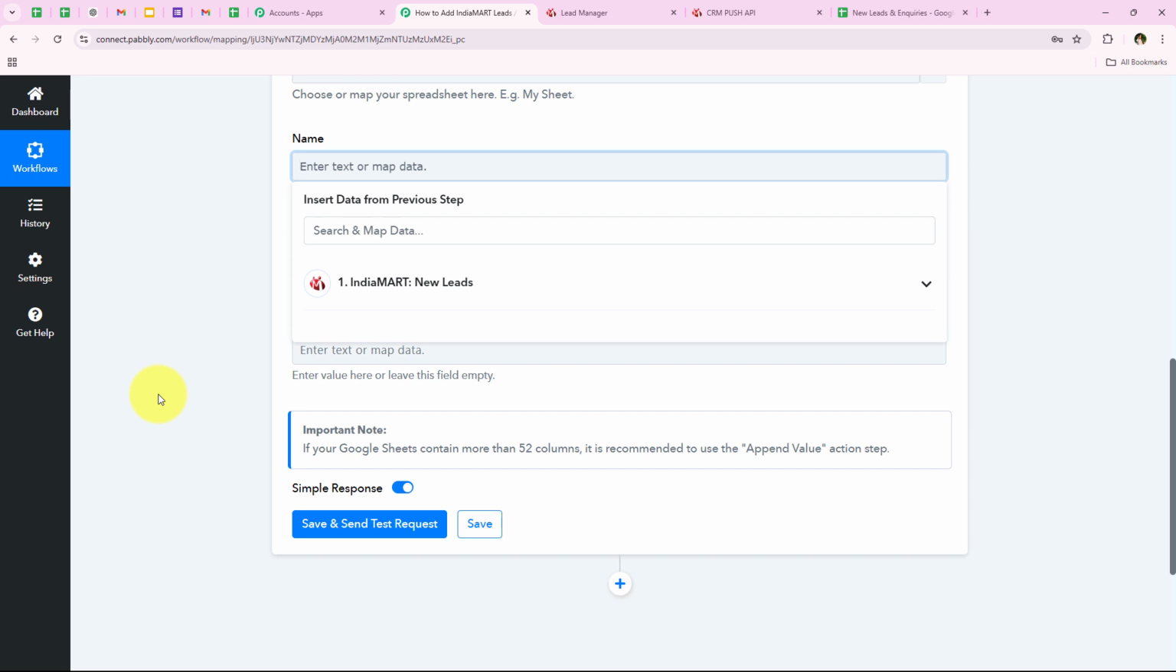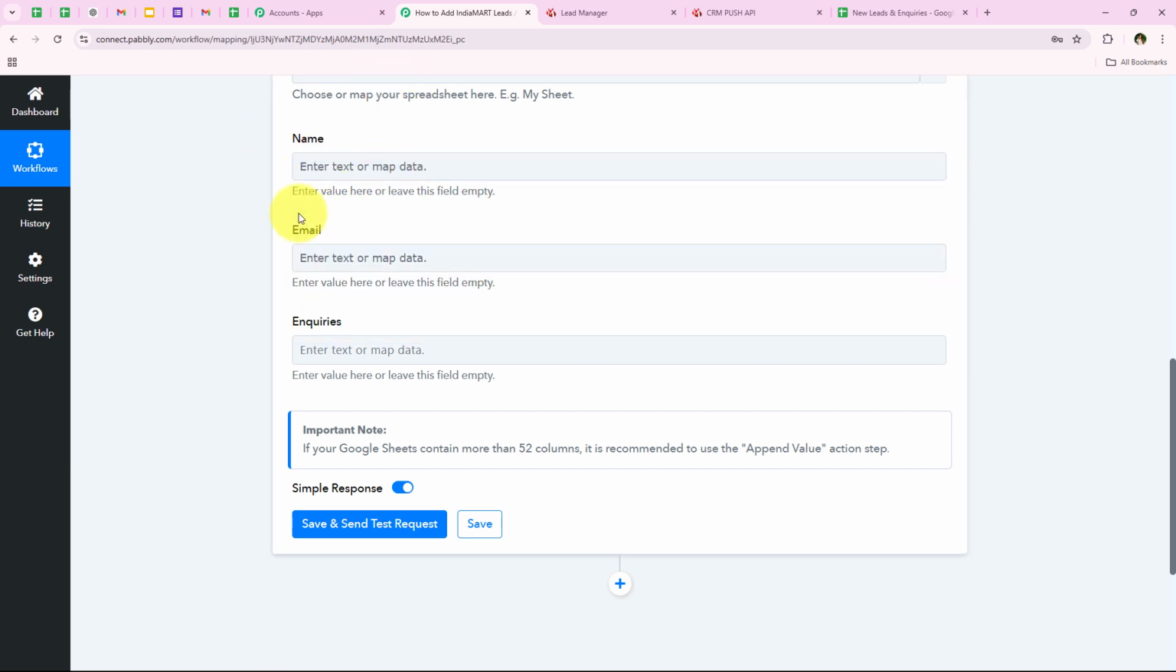So you must be wondering what is mapping, right? Mapping is a method by Pabbly which means inserting the data from the previous step. And as you know, our previous step was the trigger step where we selected IndiaMART as our trigger application. So we're going to map the details from the response of our trigger application only. As soon as you map these details, automatically my details will turn dynamic and change with every new response received.